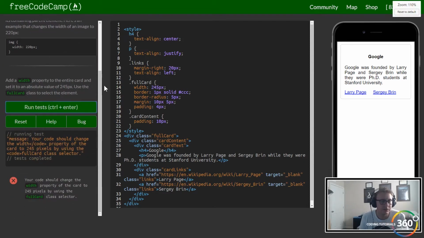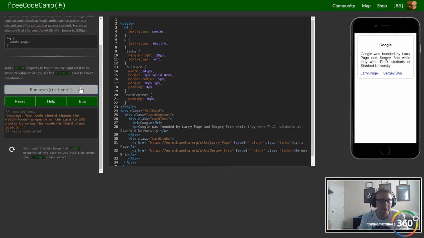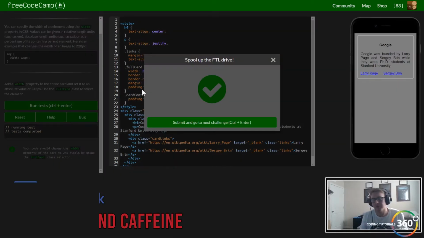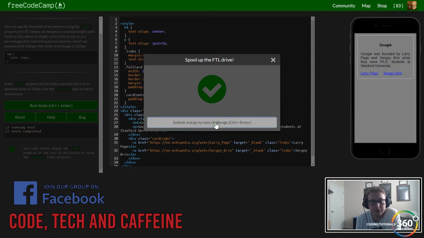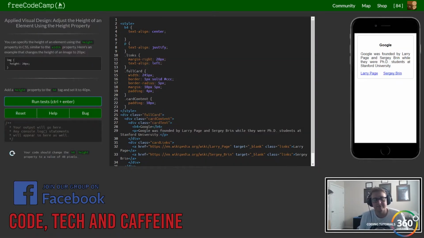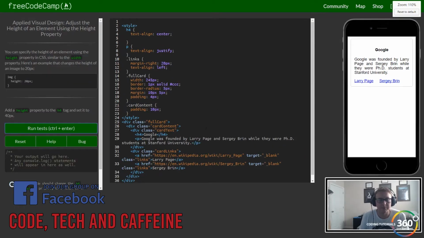You know what? Let me try zooming out real quick and see if that helps. There we go. Sometimes what happens with your sizing is that when you zoom in, it messes with the CSS a little bit, because it's probably detecting the page at 100% zoom.